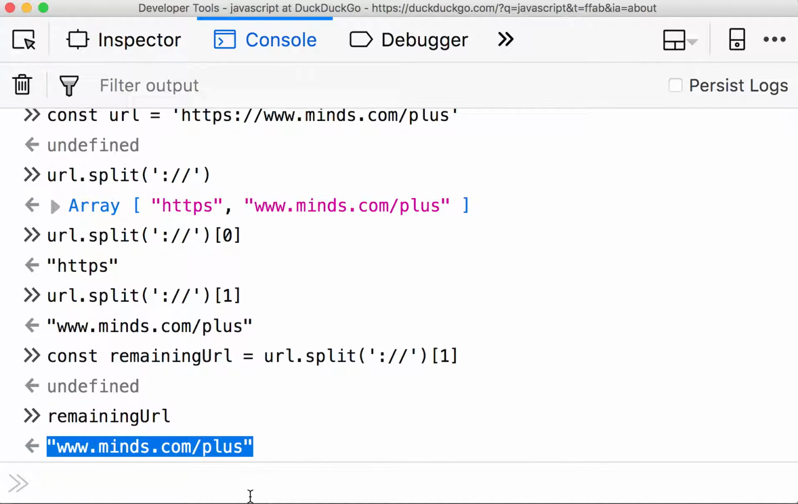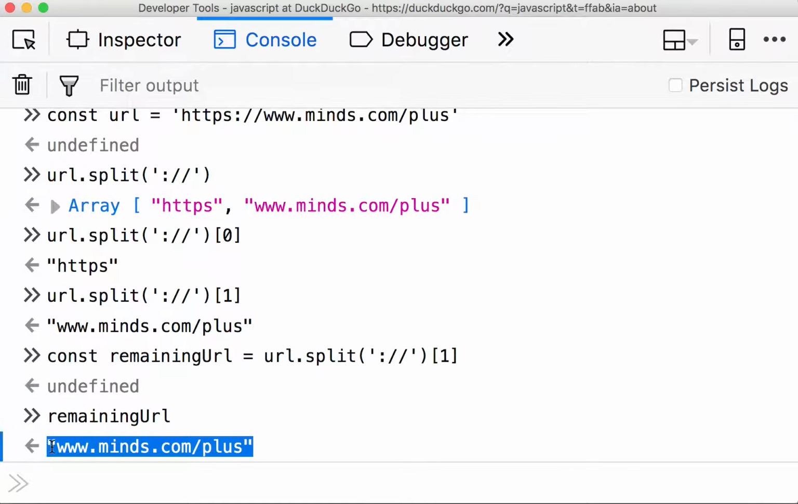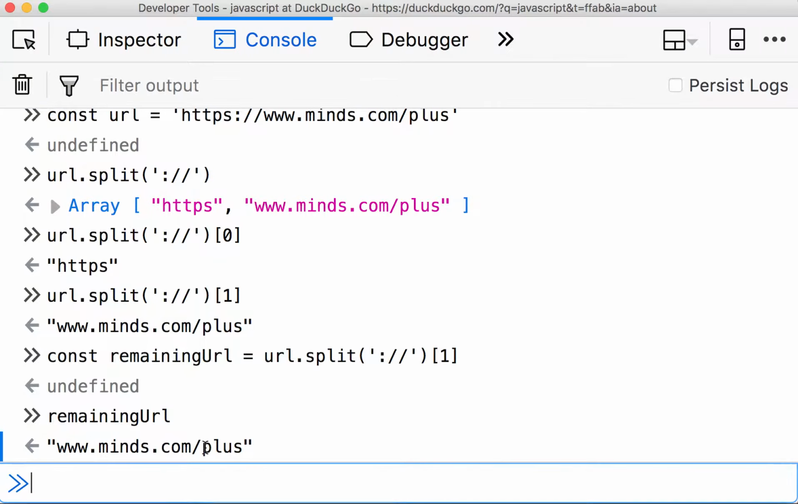So forget about that. Now we have this guy, this URL, remaining URL that contains this string. Now we can solve the problem, right? Because we made it simpler and we don't care about looking at this anymore, because all we have right here is a single string, and we know the separator is the slash. So to get this guy, I split with a slash, right? And to get this guy, the same thing, except I grab the second element of the resulting array.